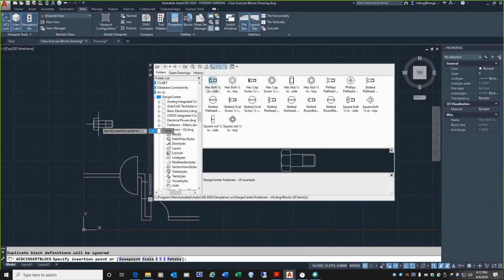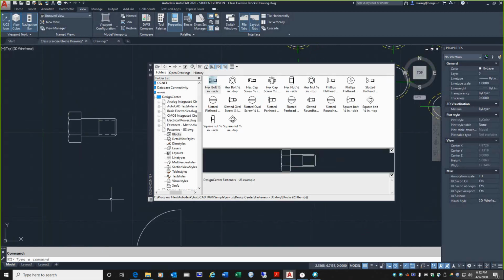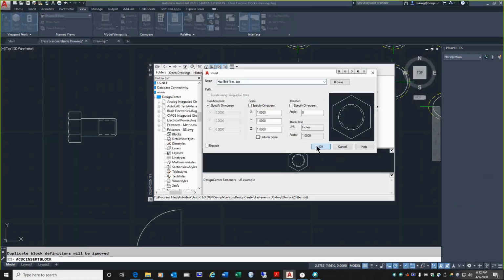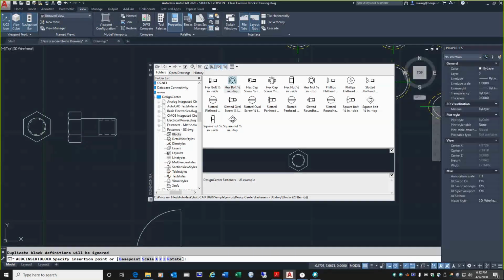Bring your mouse into the drawing and click. And that is a hexagon head machine screw. So you've got looking at it from the side, you've got looking at it from the top, hex head half, so if I double click this and then click OK, and so forth. And now that you know that these all have blocks, let's explore some of the others.